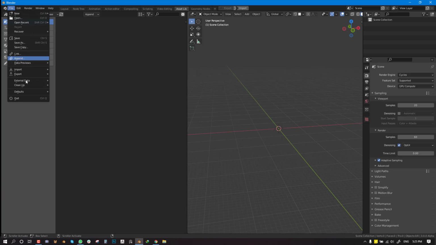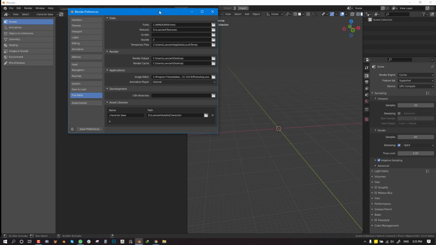To do that, you want to go to File, Edit, Preferences, and click on File Paths. Here you will see Asset Libraries, and it will indicate all the file paths you have in your scene. Okay, so I have one here. This is the one which we just saw. So we could add another one by hitting the plus button, and it allows you to locate where your blend files are, or create a new file path for your blend files.